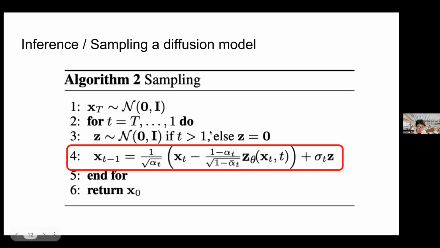And there are a lot of tricks to make this better, especially on line 4, when we do this noise removal process. The way we shift from xt to xt minus 1 is very tricky because it is basically an arbitrary process.